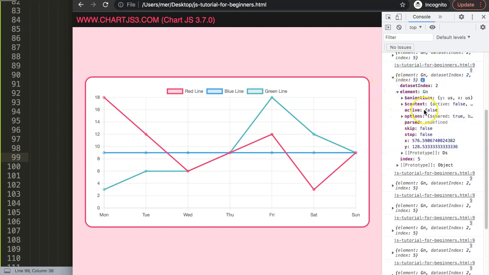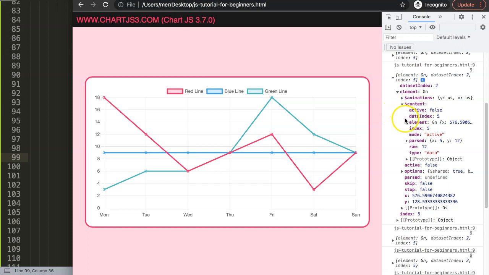If we go into elements here, and then we go to context, what we will get here is, well, we get the index number, etc., etc., but we get also here the raw 12. What the raw 12 is basically the Y value. And the Y value for this item is basically Friday, if I'm not mistaken, and then that should be 12. Here, that's the red one here. Alright, that is what I need. So I'm going to get this raw.